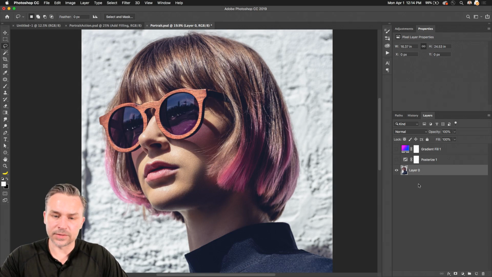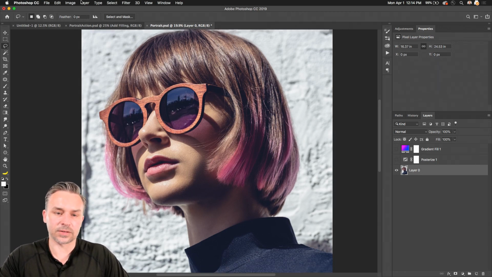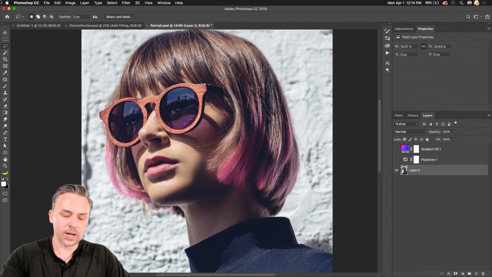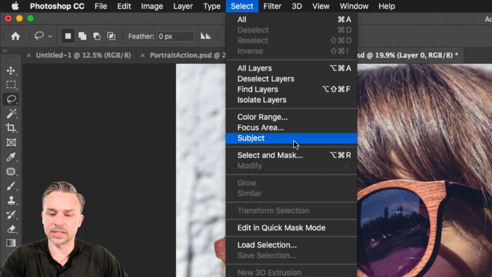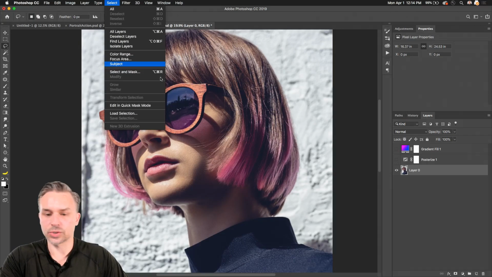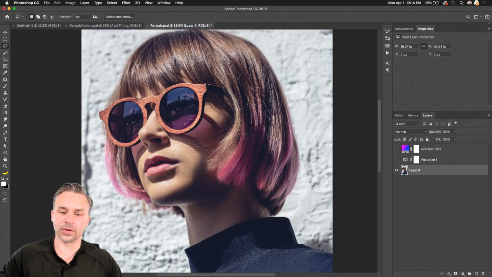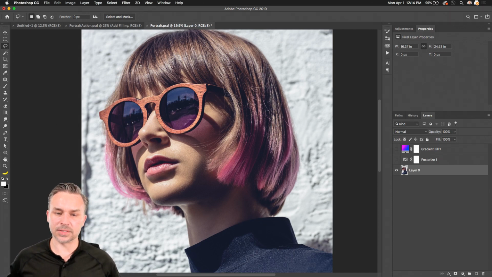But chances are we're going to have to start to select the subject and extract her from the background. So that's what I'm going to do now. I'm not going to use any of these selection tools over here. We're going to see what happens if I go to select and I just want to select the subject. So we'll try that. I haven't done it with this photo yet, so we're going to see what happens.